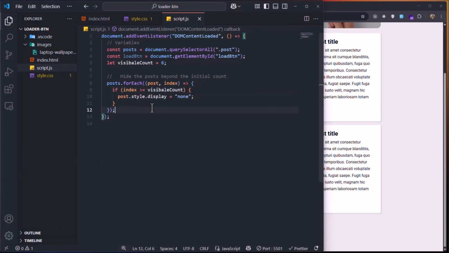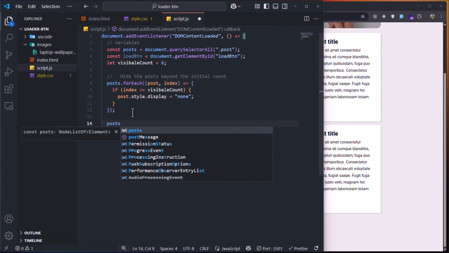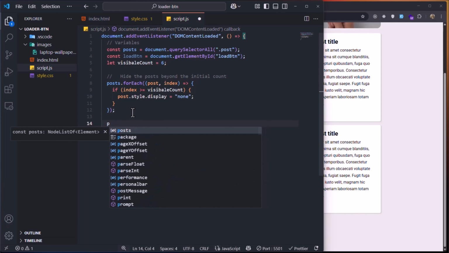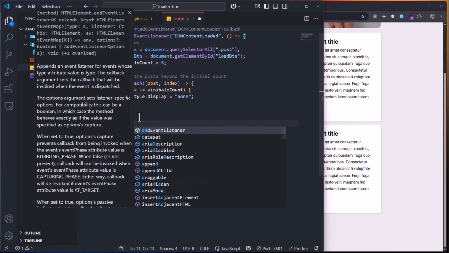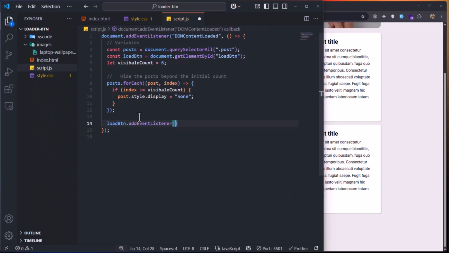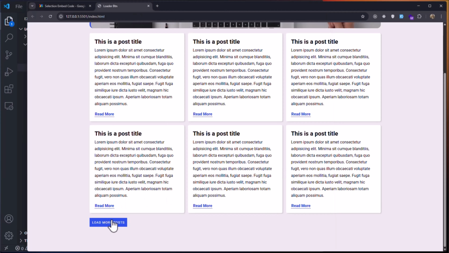Now the next step we're going to take is to say posts. Now I think we need to handle our load btn. So let's say load btn, which is this one here. We say load btn, and we say add event listener, and we're going to listen for click because we want the action to be fulfilled when we click on this.